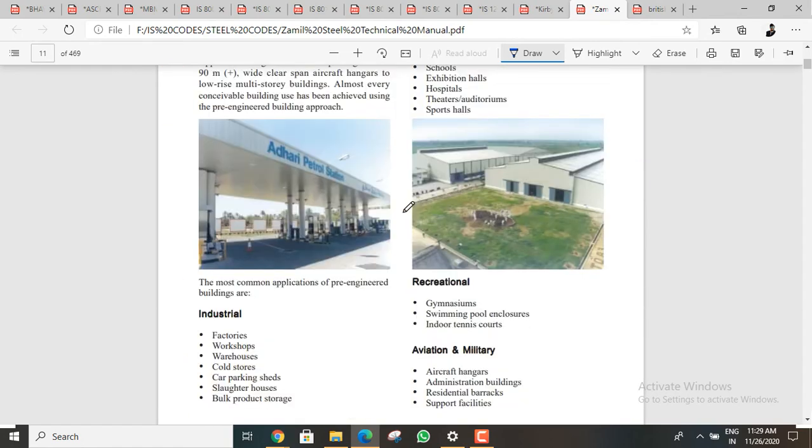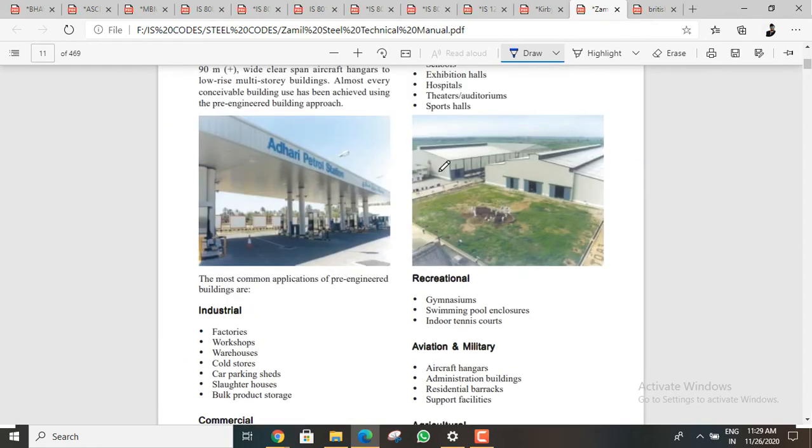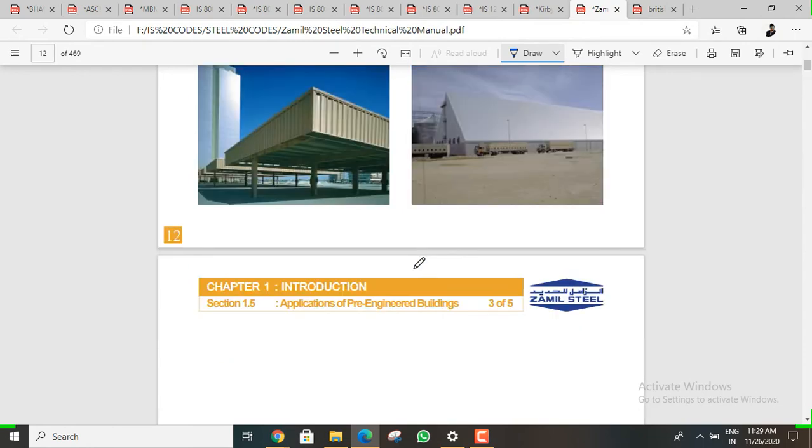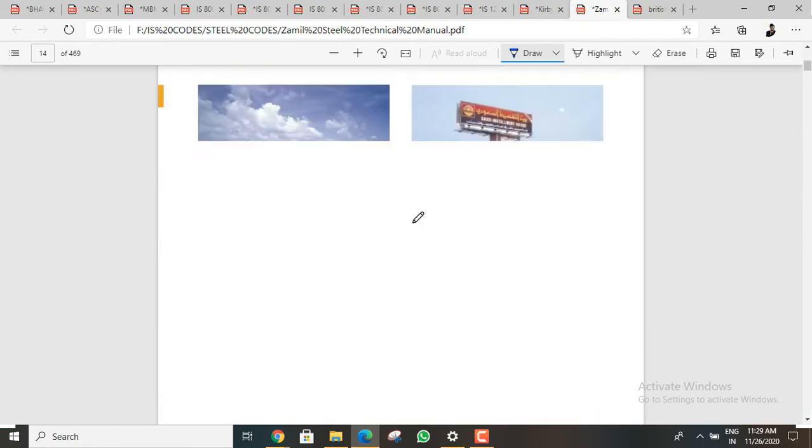Okay, so why are we providing these buildings instead of RCC? Why are we using PEB instead of RCC? That will be covered in the question and answer sessions. Okay, so yeah, these are the things.